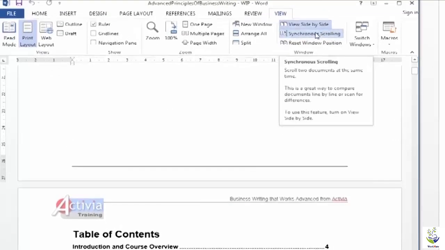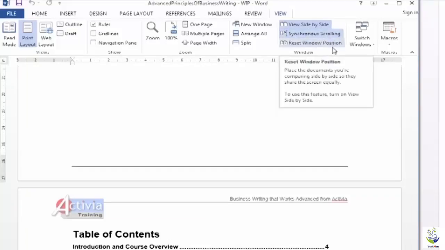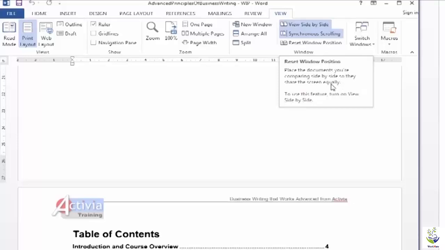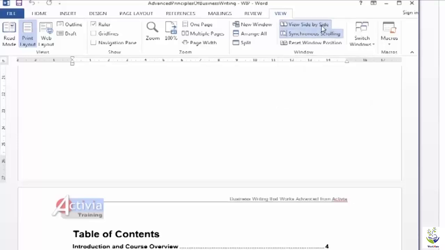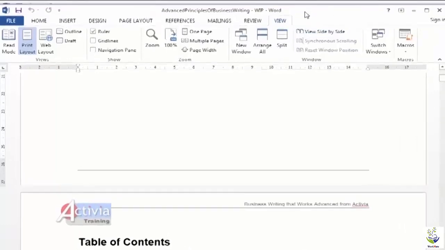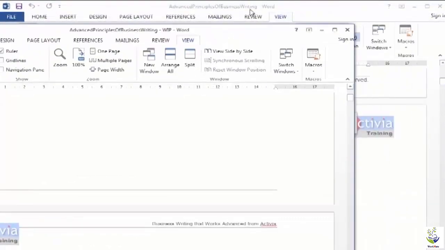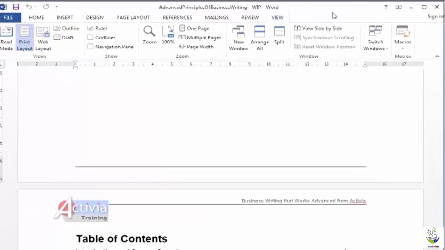So what we've got is the option to synchronize scrolling. This is really handy, especially if you're checking two documents which are almost identical, maybe a couple of tweaks on each. Synchronous scrolling just allows you to scroll at the same time, so you can look from left to right and just compare the two documents there. And when you've had enough, you can take it off side by side, and it'll take you back to where you were. If I drag down, you can see Advanced Principles underneath.